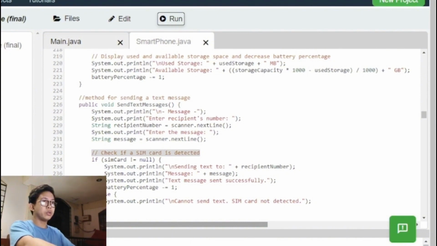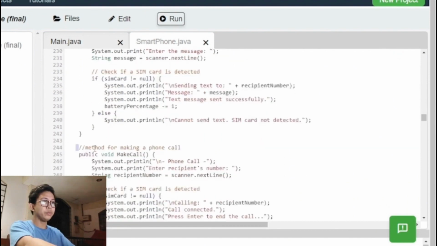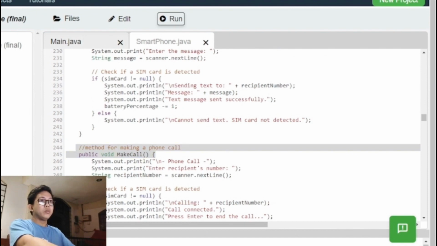Method for making call. The method simulates phone calls from a simulated smartphone, providing a detailed explanation of its operation. The code prompts the user to input the receiver's phone number, which is stored in the receipt number variable. The code checks if a SIM card is inserted into the smartphone before making the phone call, executing the code if it is present.